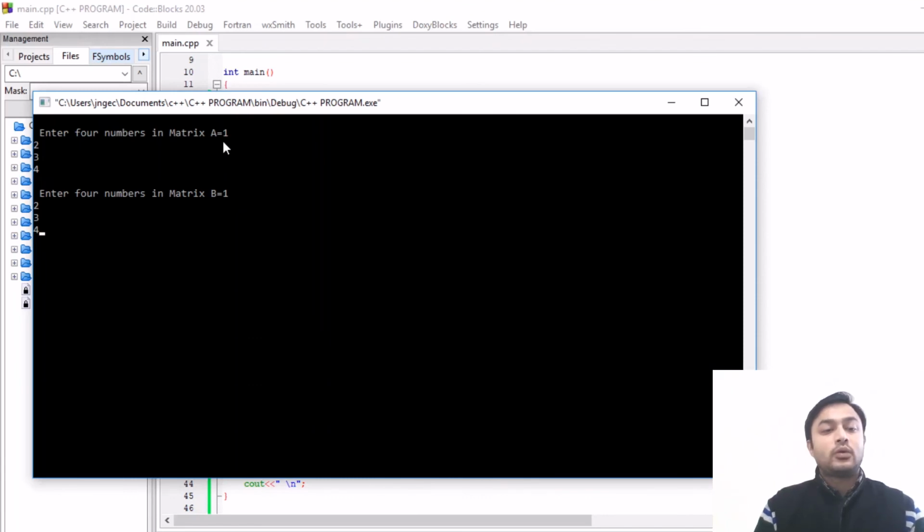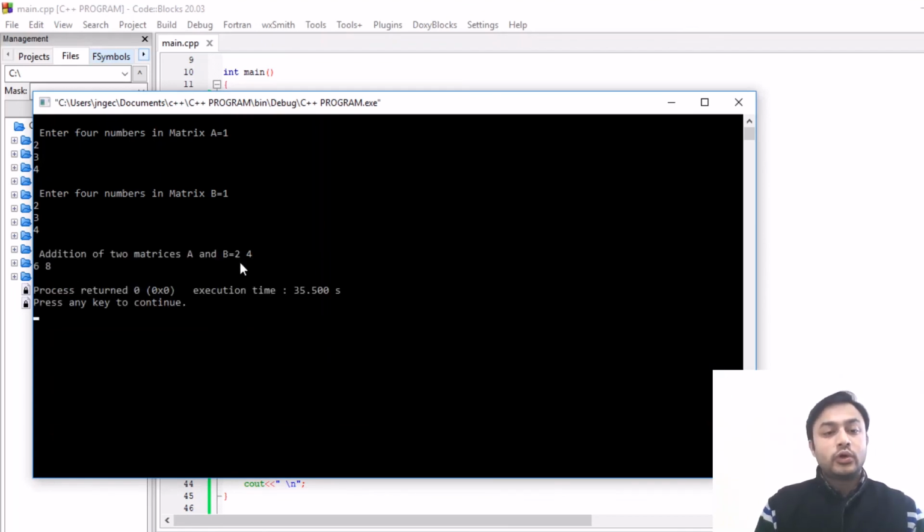Now this first element will be added with the first element of B, that is 1 plus 1, 2. The second element, which is 0 1, will be added with the B value, that is 0 1. So 2 plus 2, 4. This is the second row, that is 1 0. So this will be 6. Then this is 1 1, 4 plus 4 will be 8. So it will show you like this: 2, 4, 6, 8.